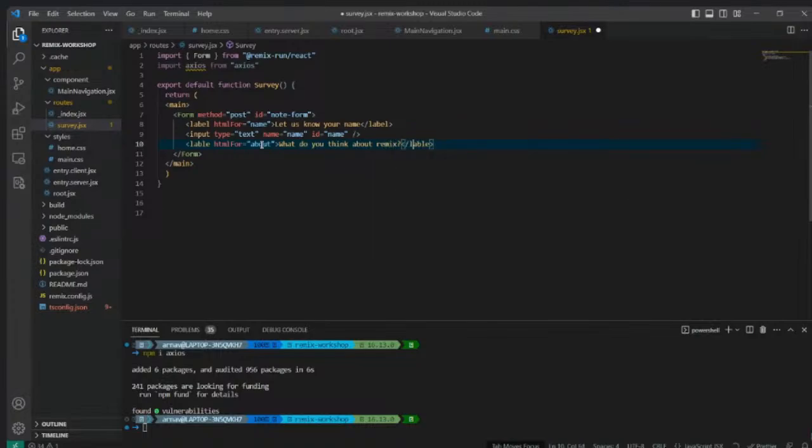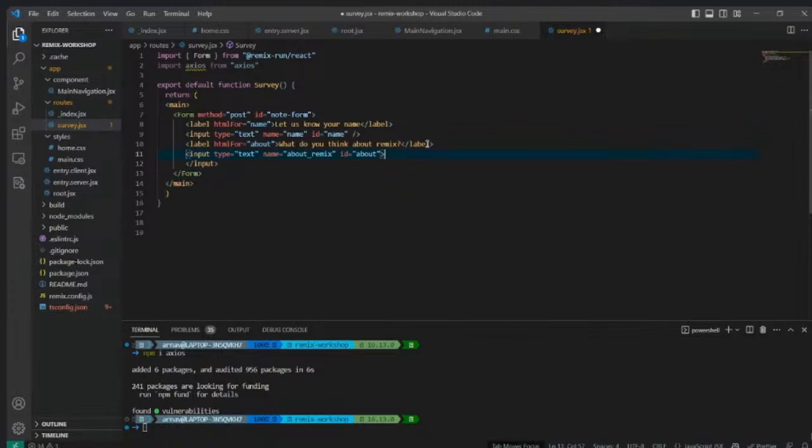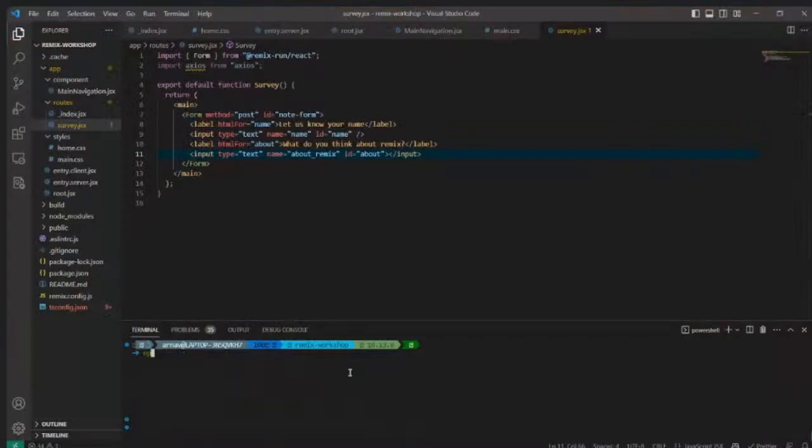Then we can have an input attached to it. Let's build it. Type is equal to text, name is equal to about underscore remix, and ID is equal to about. Correct. Okay, this is basically what we're going to have in input. Right now the form will look really bad because we don't have any CSS for it. Oh, sorry, I had to stop running the page to install Axios.